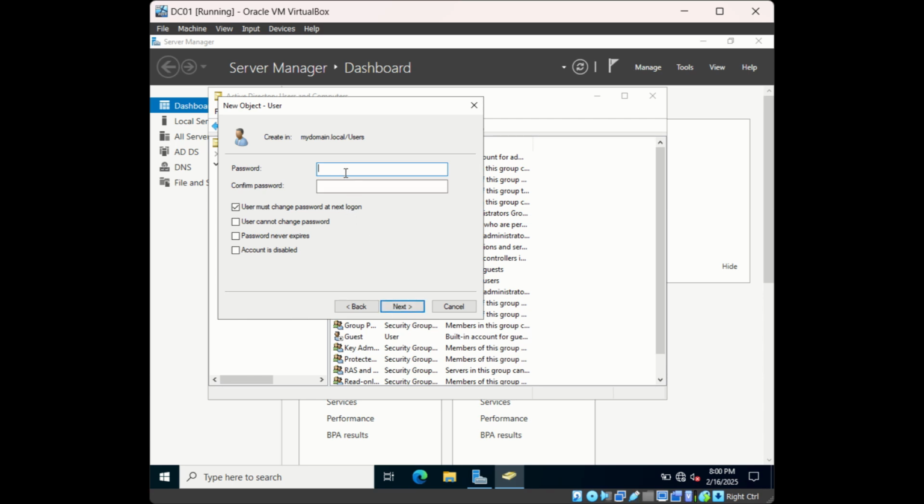Now here you will have to set the password for this account. So normally you can create a password which is of 8 characters and which is a mix of letters and numbers. So I'll just type some password. And after typing the password, you have a few options here.